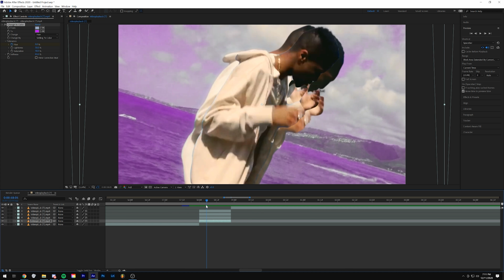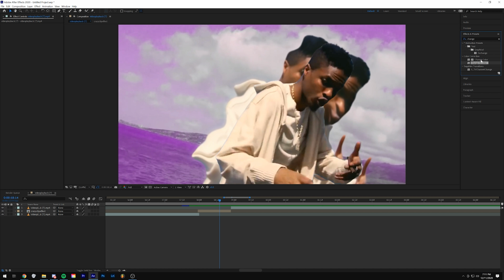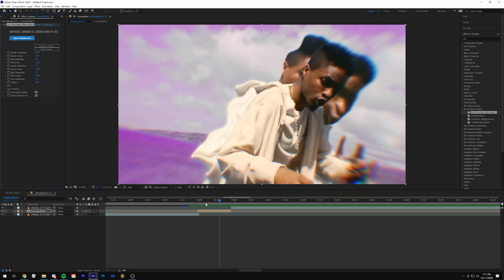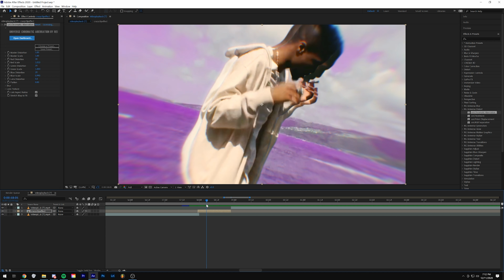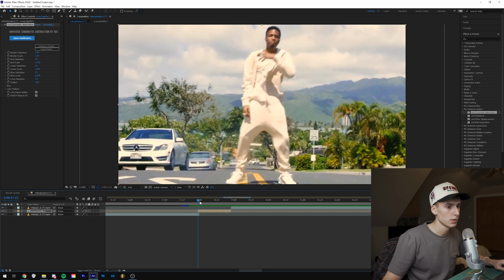What I would do to sell the effect even more is click on all the clips holding control and then pre-compose it. Then I would go into effects and presets. We could use chromatic aberrations here. And I think that's looking pretty cool already. I think I caught the camera right when it died. Hopefully that works. That looks pretty cool.